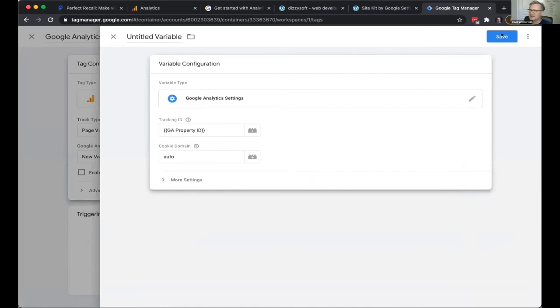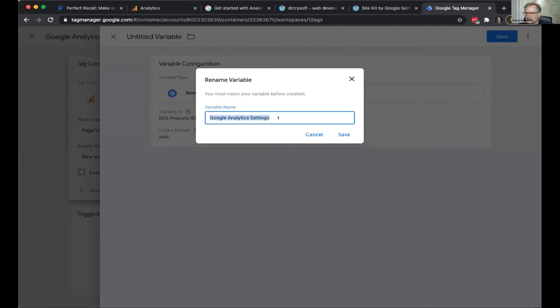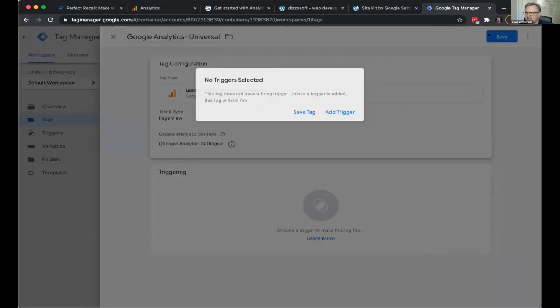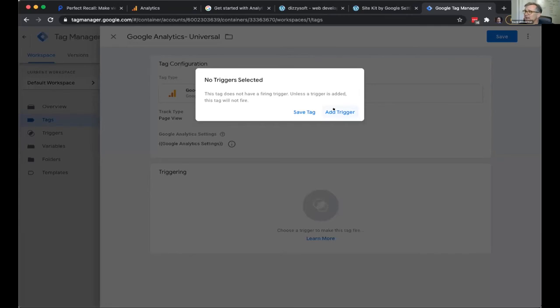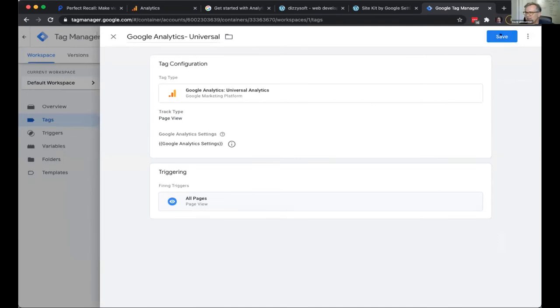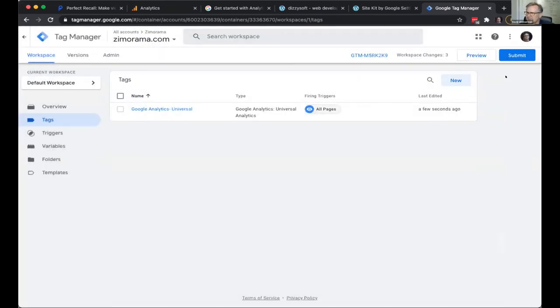So for instance, if we need to create an event tracking thing, we don't have to remember the code. We can just use it again. And it inserts GA property ID here. Save. Oh, and it reminds us we have to add a trigger. A trigger is, when will this execute? The answer is all pages, because we want the analytics code on all pages. We hit save.